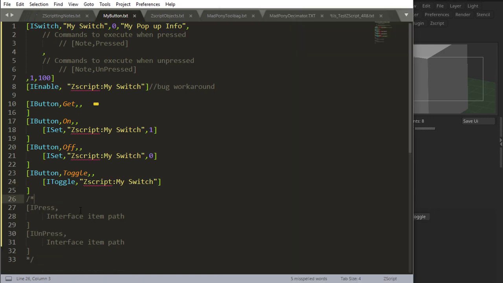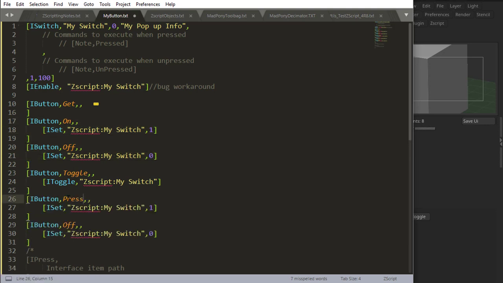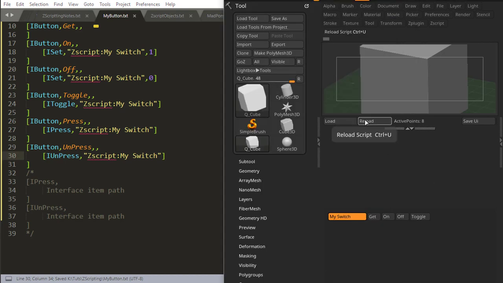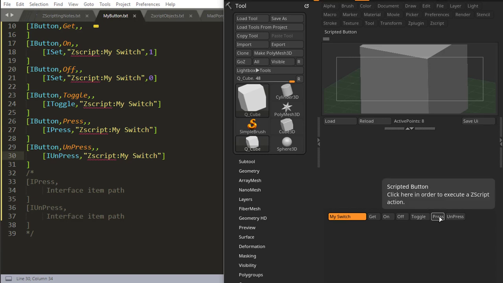Now IPress and IUnPress. IPress would be the same thing as doing ISet to 1 and IUnPress would be ISet to 0. So I'll just copy this. And here we don't need the 1 or the value. And let's check out these guys. So press, and if I keep pressing, it's already pressed, so it's not going to do anything. Same thing as pressing on. And unpress. Same thing as pressing off. It's already off, so it's going to keep staying off.